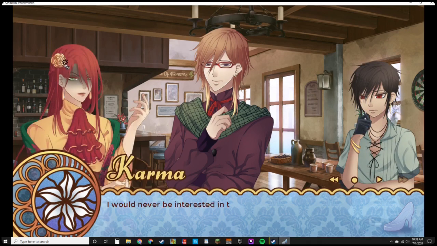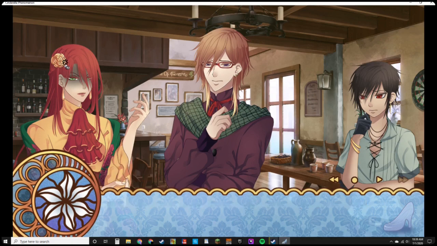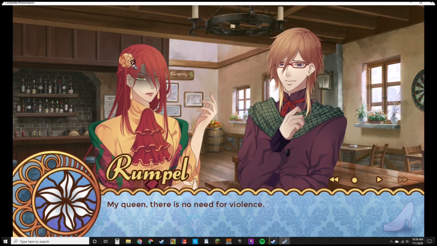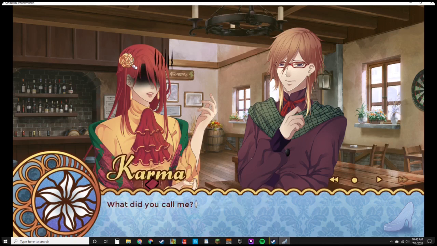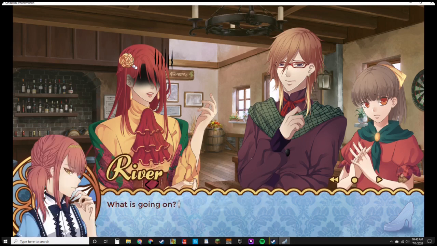Not again. I would never be interested in the likes of you. Go on, lad, give him a good beating. Like the ones you gave to me. What? My queen, there is no need for violence. What did you call me? Please calm down, Rumple is still recovering. What's going on?